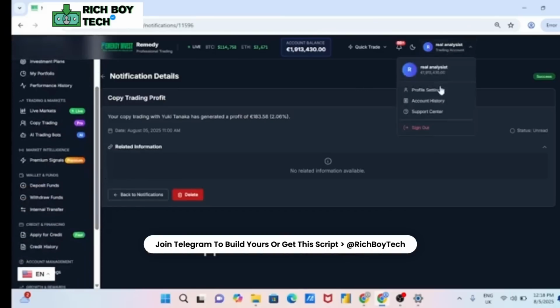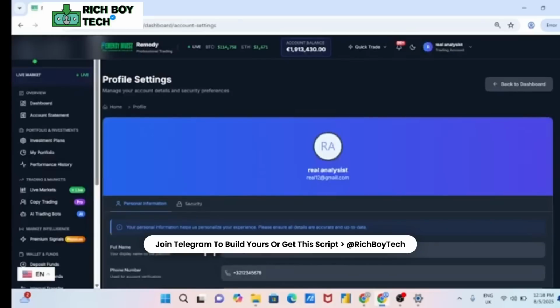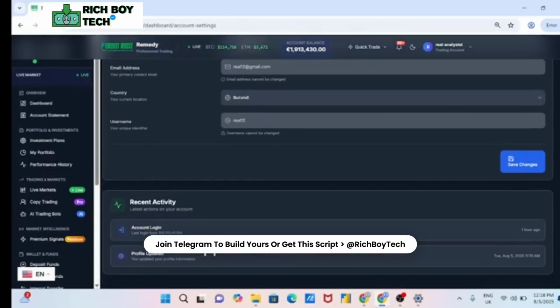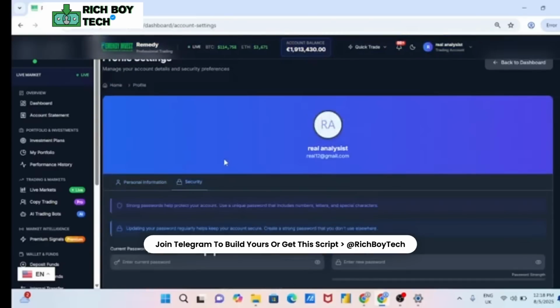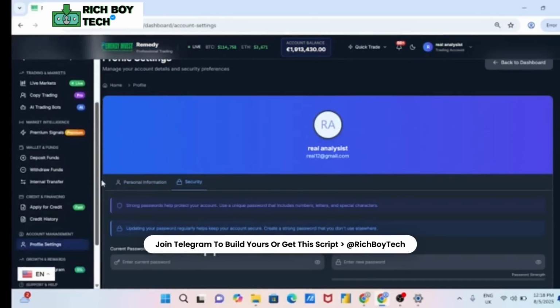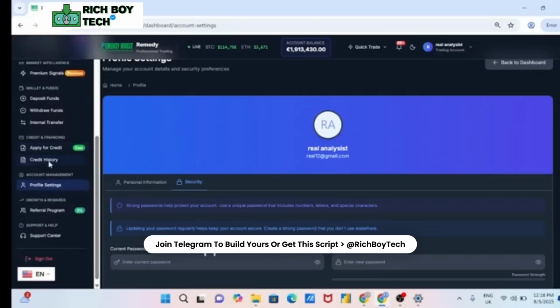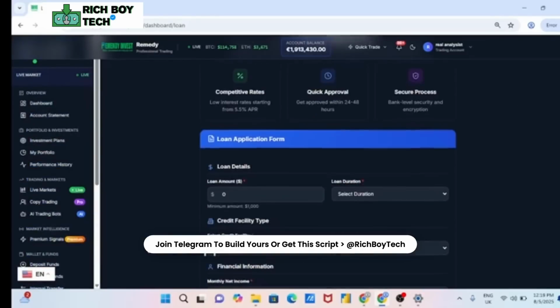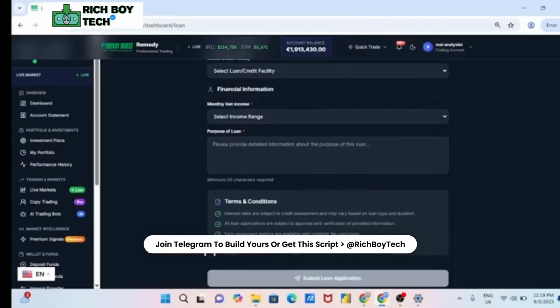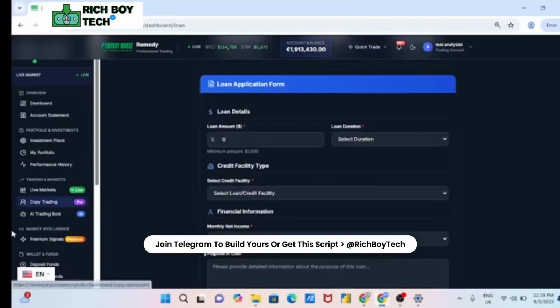Let's see the user profile. Here is the user profile. All right, so you see the user profile. This is a security section where you can change passwords. Now I've not shown you the credit history. You can apply for credit, like apply for a loan. All right, you can apply for a quick loan from the system. Okay, so you just have to fill the form here.